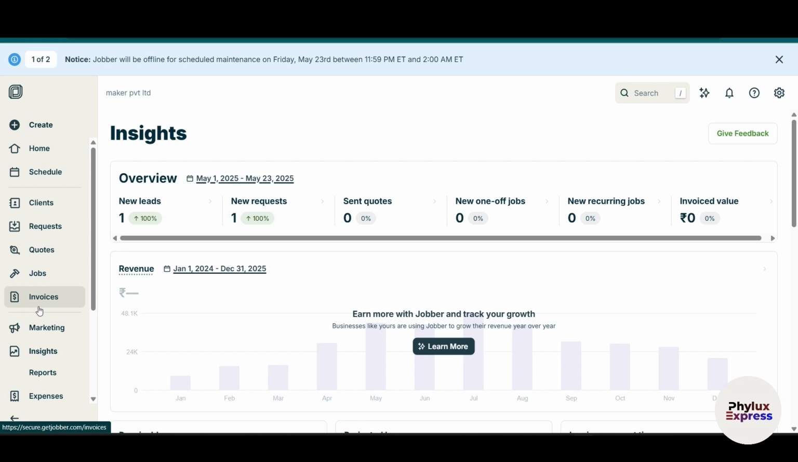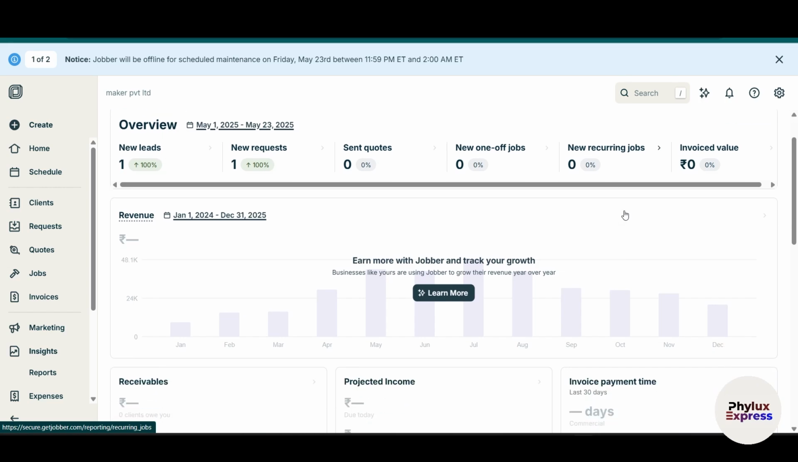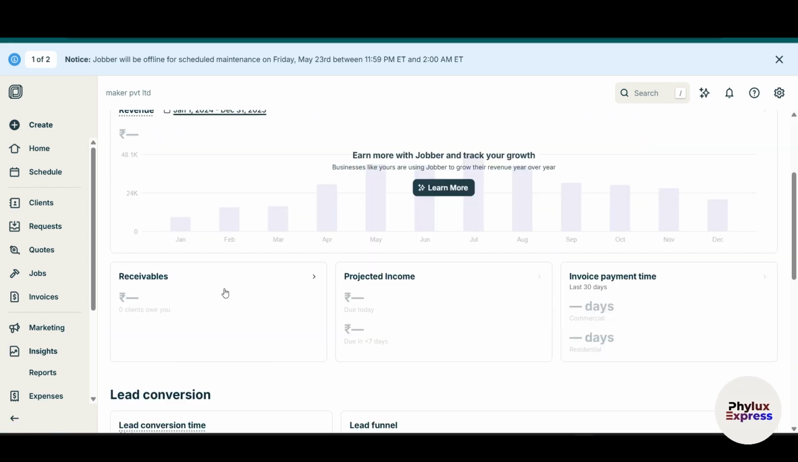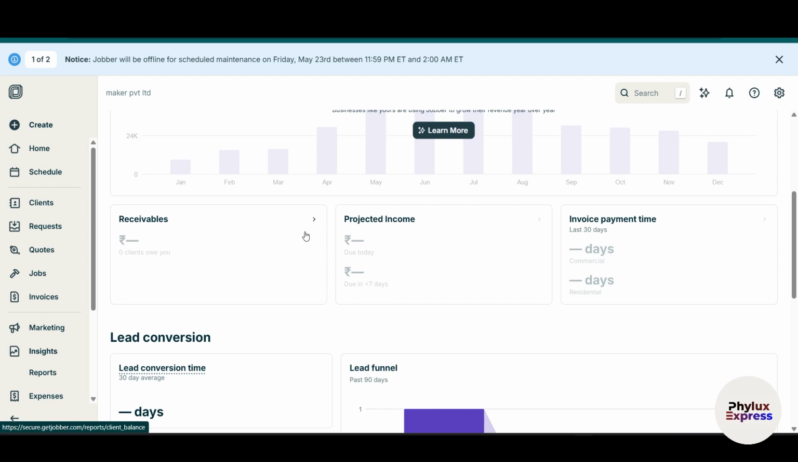For example, see how much you made this month, how many jobs are pending, and which technician closed the most work. From here, you can see we have new leads, which are new requests. We have new requests, sent quotes, new one-off jobs, and new recurring jobs. Right now, we haven't created anything, so we are not going to see this kind of interface over here.